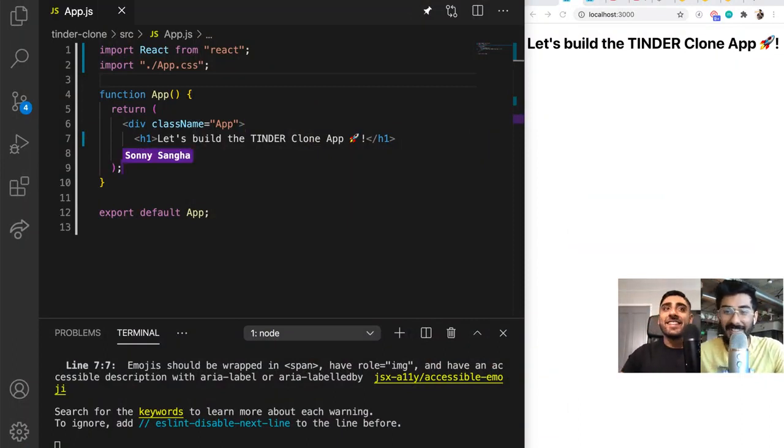Dope. So the next step, guys, is you want to go into your App.css and basically just open up the App.css.